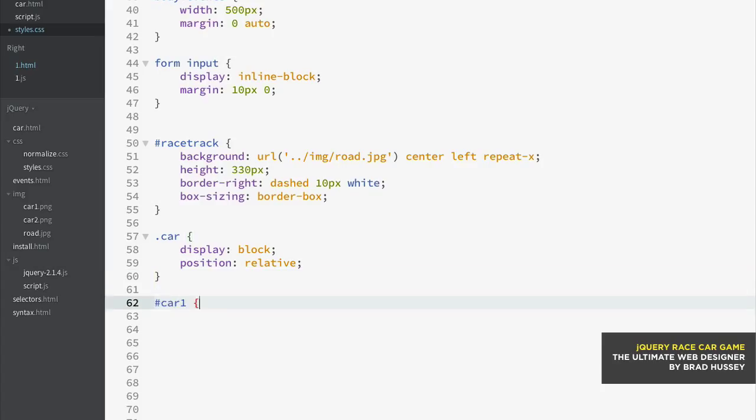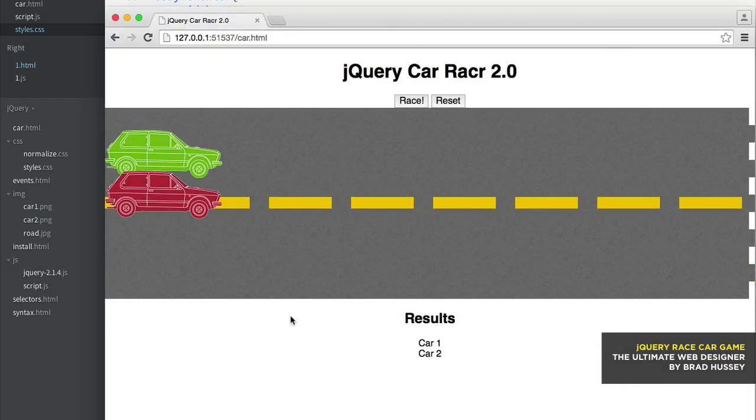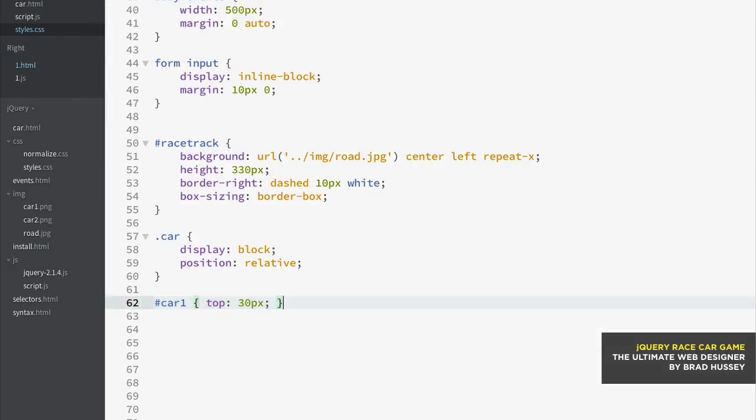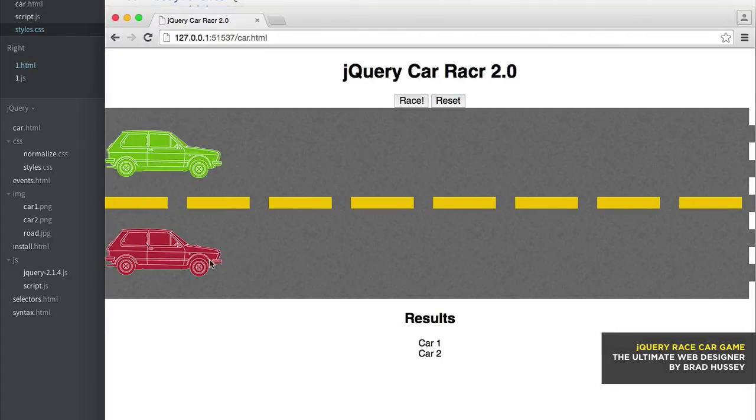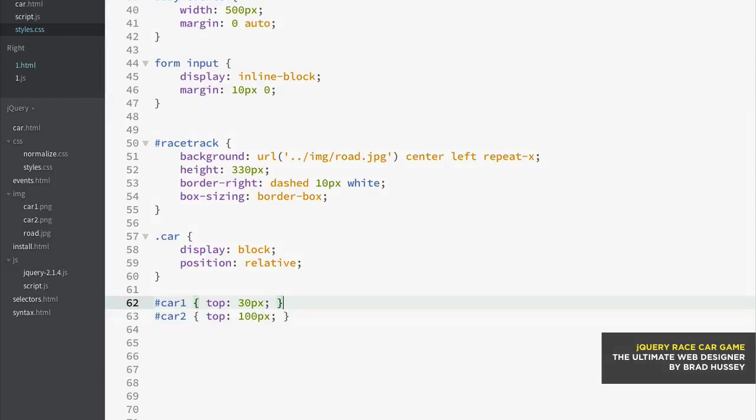Now let's style car 1, and I'm going to keep that on the same line. The other reason we made the position relative is because we need to be able to move them from the top right now. So I'm going to move this one down 30 pixels so it's centered in its lane of the road here. And I'm going to copy this, paste it, and style car 2, and move that one 100 pixels down from the top, so it's centered in its lane. So now they're ready to start racing, kind of.